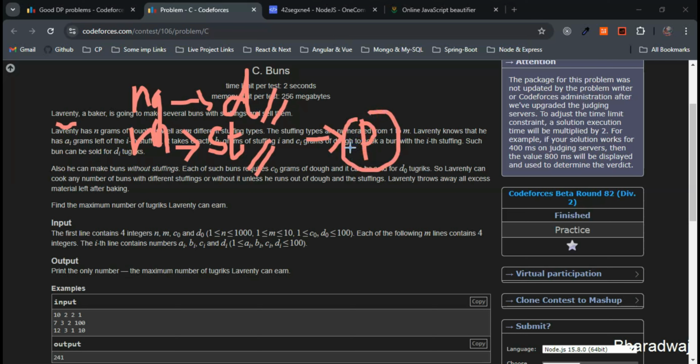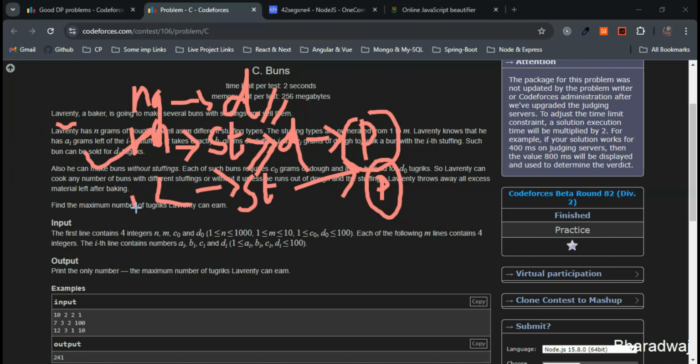Additionally, Lavrenti can make buns without stuffing as well. This is with stuffing, and this is without stuffing. He can make buns without stuffing as well, which also sell for a specific price that they have given.